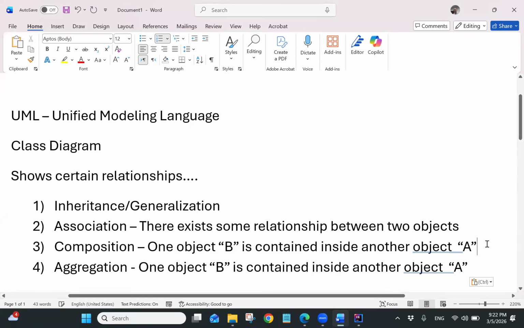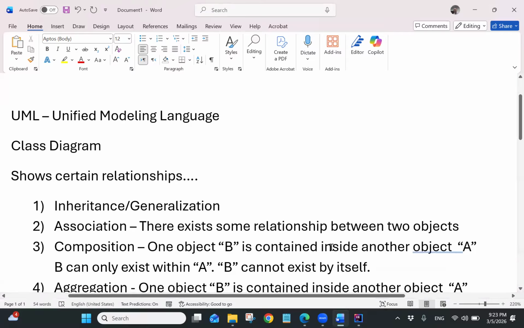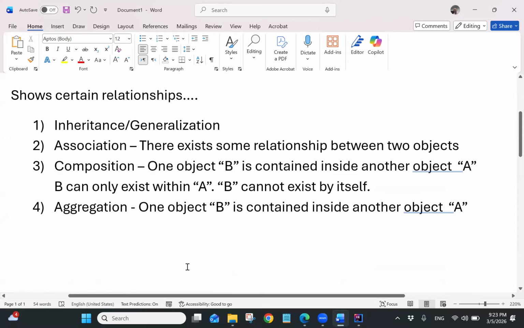The difference is that in composition, B can only exist within A. B cannot exist by itself. Okay? So that's what composition means.